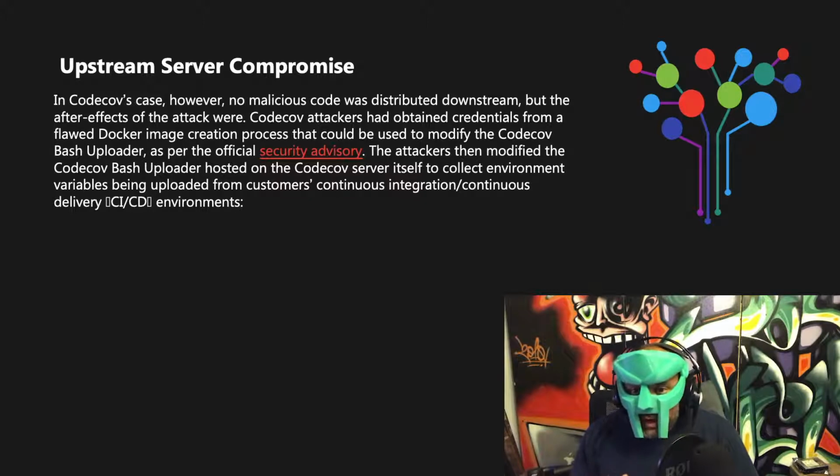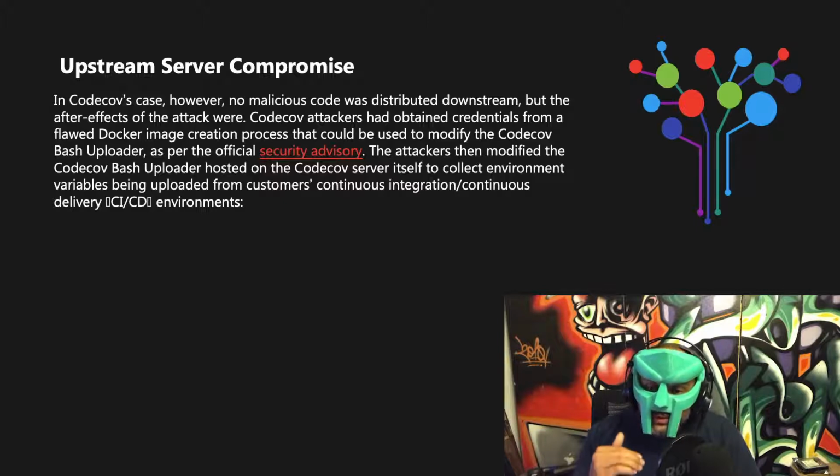So Codecov attackers had obtained credentials from a flawed Docker image creation process that could be used to modify the Codecov bash uploader. As per the official security advisory, the attackers then modified the Codecov bash uploader, hosted on the Codecov server itself, to collect environment variables being uploaded from customers' continuous integration and continuous delivery environments.